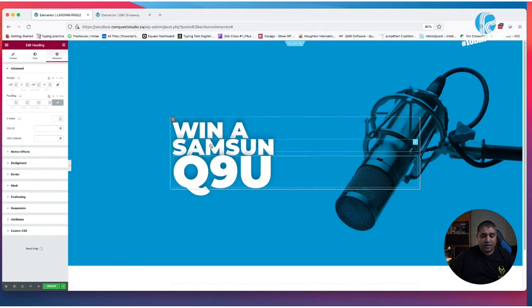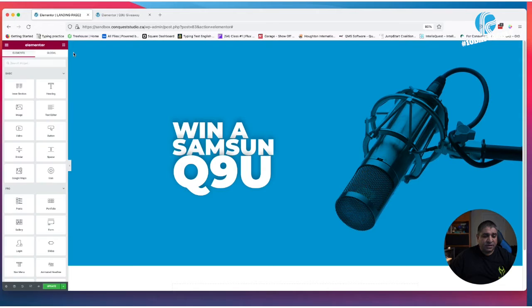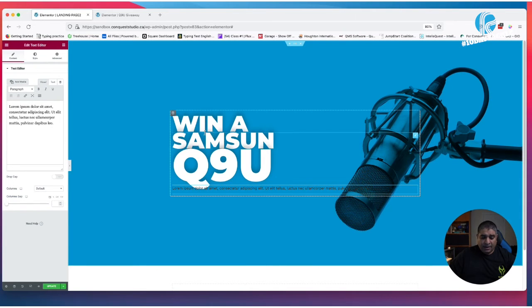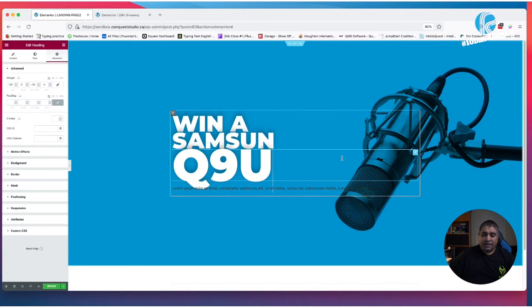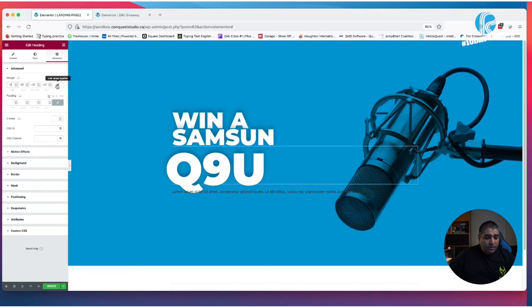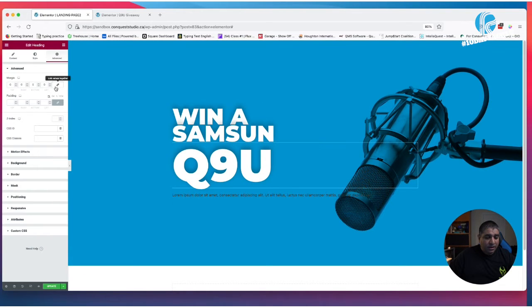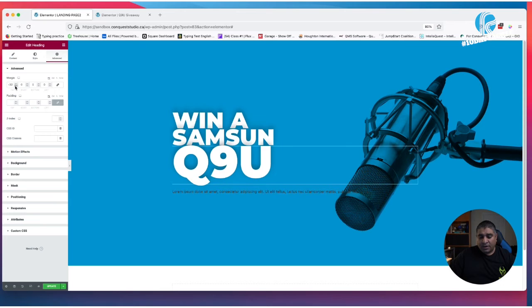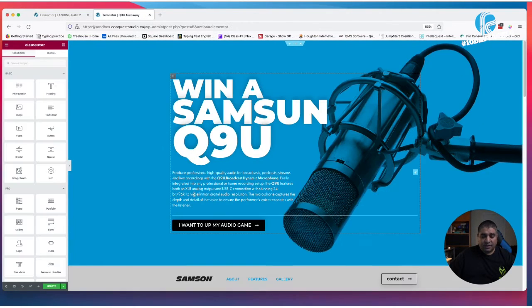We're gonna add a little bit of text underneath it. So we're just gonna grab a text editor and drop it in there, right? And we don't want the margin from this heading to affect that. So click on the heading here, go to advanced, we'll lock that, go 0 out here, 0 out there, and then unlock it and take up the top margin. So we'll bring it back to normal.